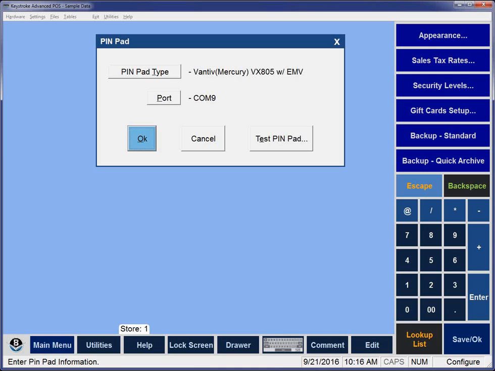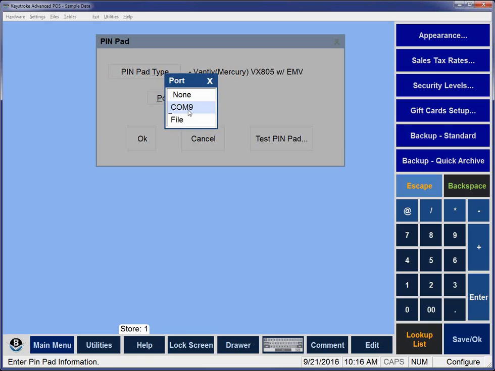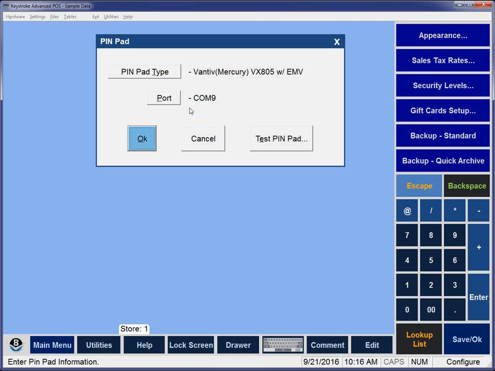So what you have to do in Keystroke is go to the hardware menu under pin pad. I've already got this set up for the VX805 with EMV. As you see, it's on COM9. It's a virtual COM port. I've chosen COM9; I didn't want to change it from anything normal. I click on Test Pin Pad.